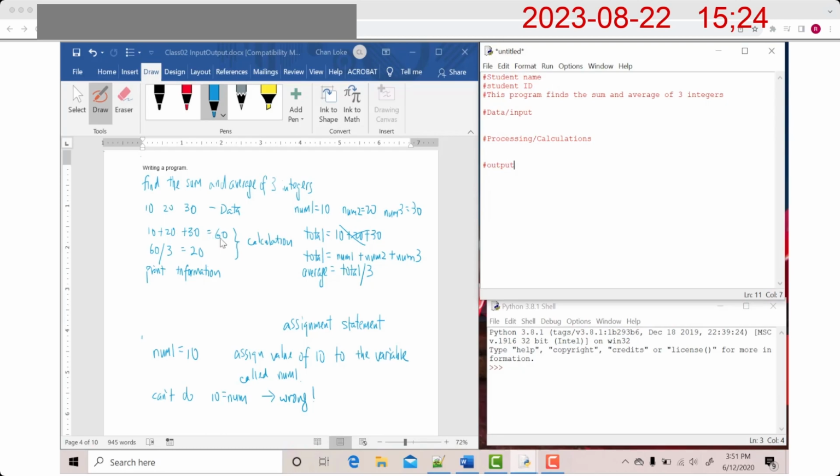So now we're going to write codes for the data input. Let's take a look here. We have num1 equals 10, num2 equals 20, and num3 equals 30. So I'm going to go ahead and type that in here, and we have that information as data. Now we need to do the calculation. If we have done this part already, you take a look, it's already done for you. The 2 equations are here, and all we do is type these 2 equations here, and we're going to have the processing and calculation part of your codes.